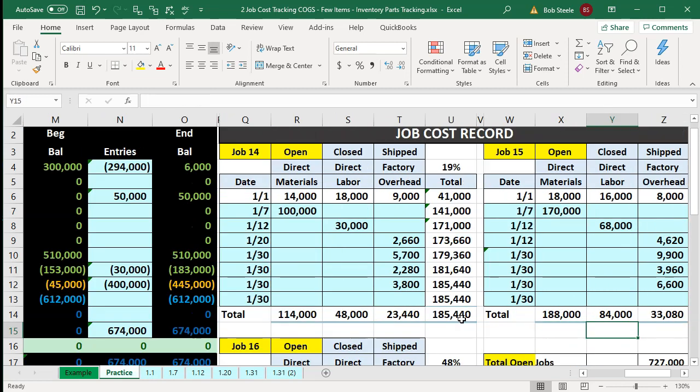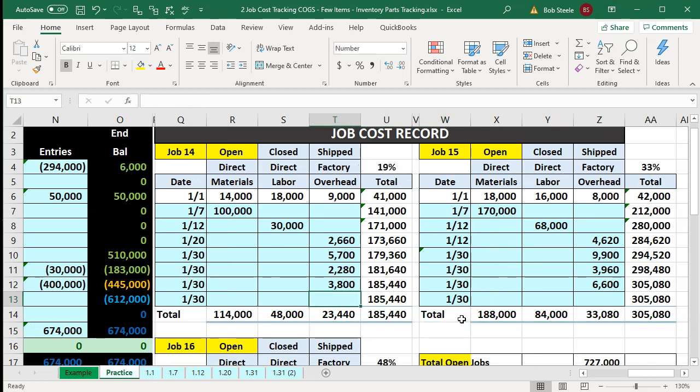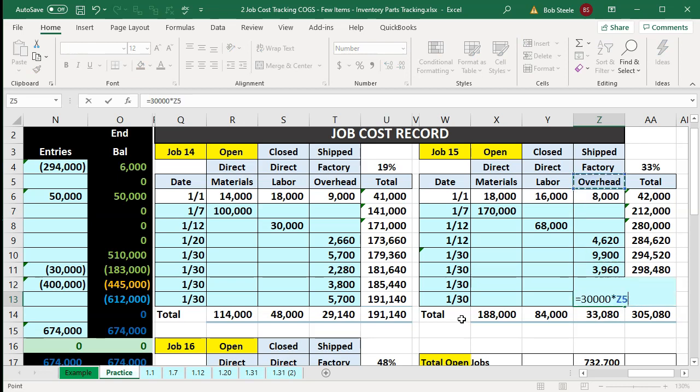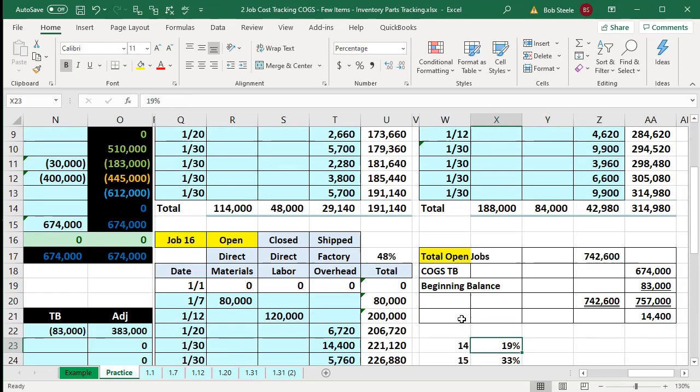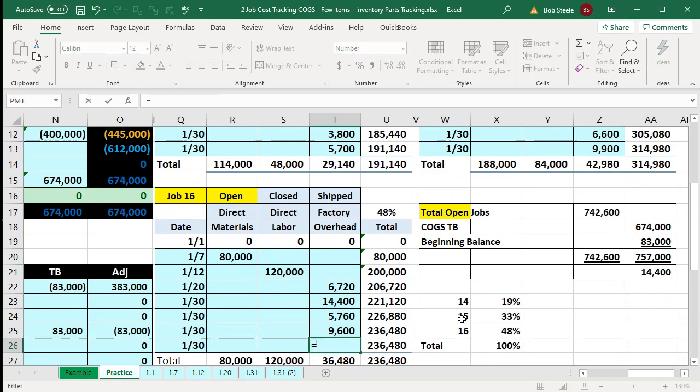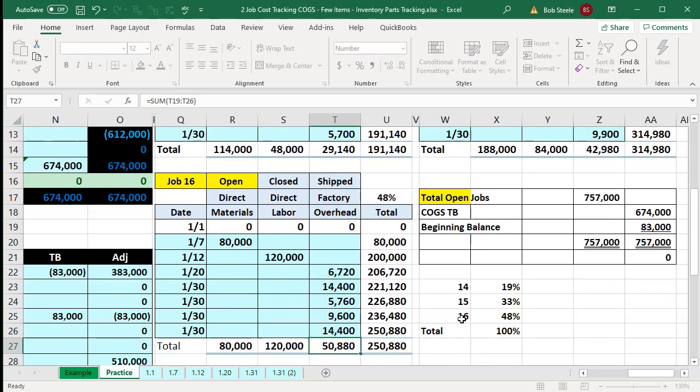Therefore, we're going to have to support that with our ledger over here. So we're going to say this equals the 30,000 times the 19%. This is going to be equal to the 30,000 times the 33%. And this down here is going to be equal to the 30,000 times the 48%. Adding those three up adds up to the 30,000, and we're back in balance here.